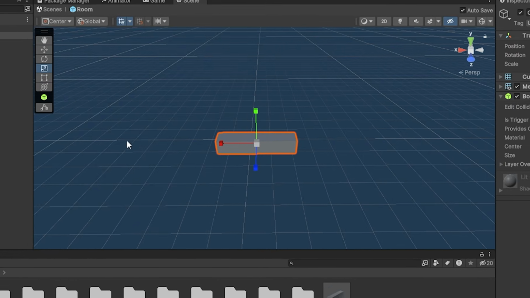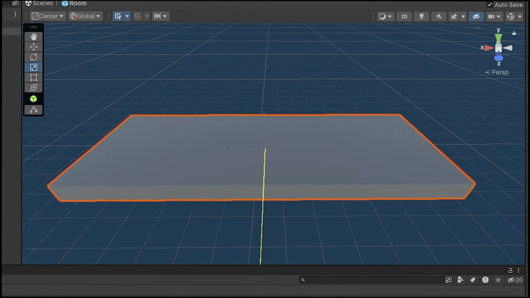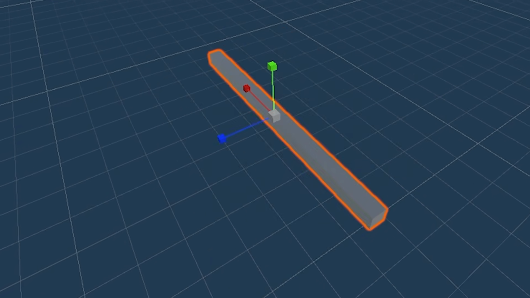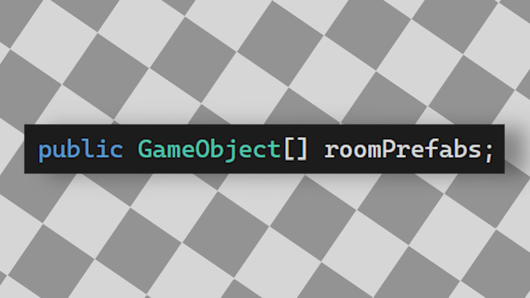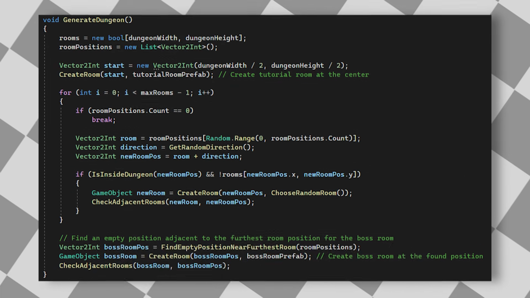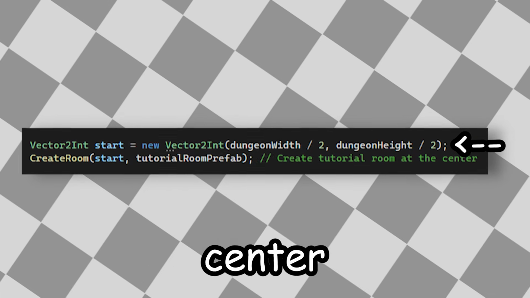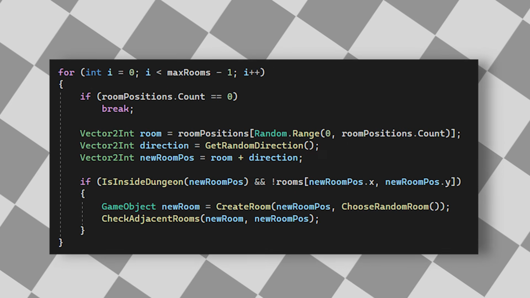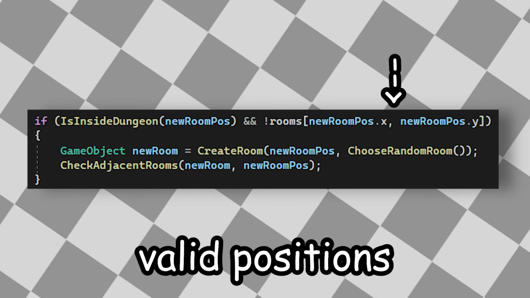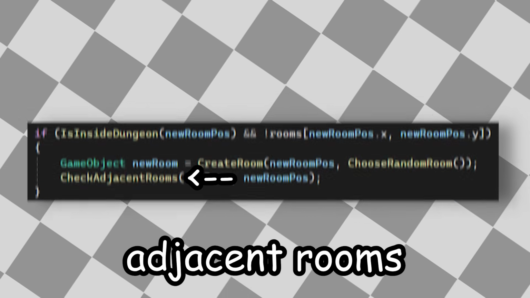So inside of Unity, I created this room prefab, which is literally just a plane. But trust me, I just need you to envision it for a moment. Inside the script, I create an array where we can supply however many different rooms we want. Then the generate dungeon method creates a grid of rooms, starting with the tutorial room at the center. It randomly adds rooms up to the maximum number specified, checking for valid positions and connecting doors between adjacent rooms.